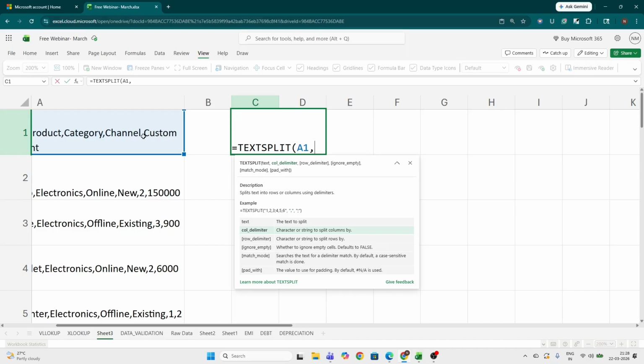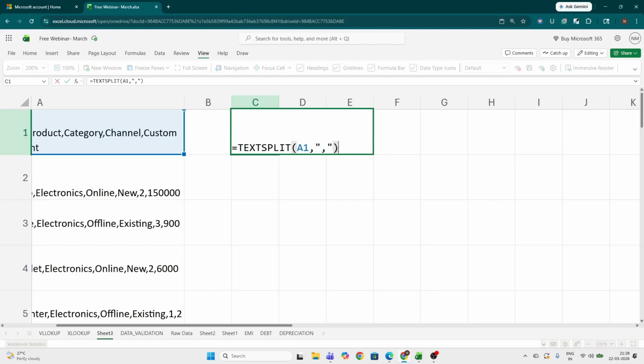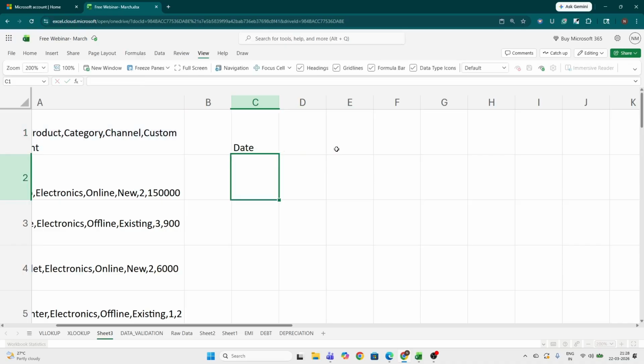The data is divided by the comma, right? Product, comma, category, comma, channel, comma. So we're going to enter a comma in the inverted commas. Whatever text or symbols like commas that we enter in Excel, we need inverted commas, quotes. Otherwise, it shows an error. And I close the bracket and I enter.